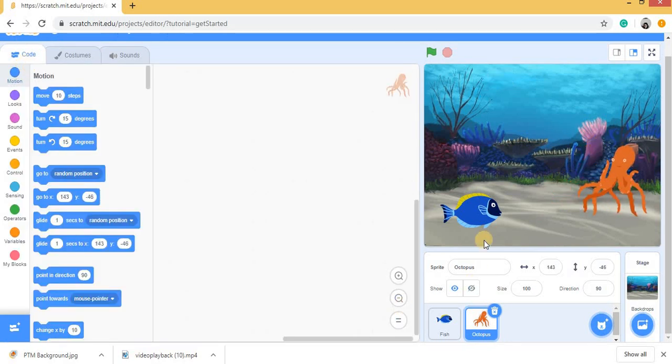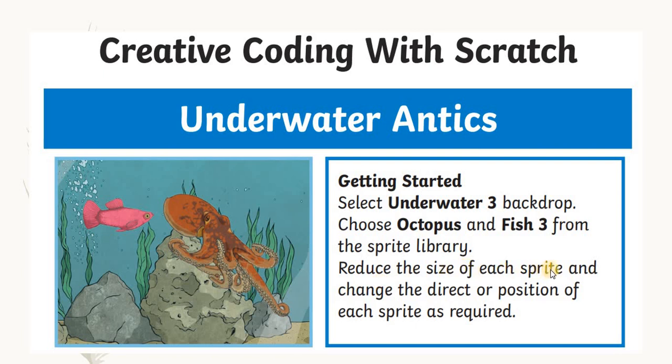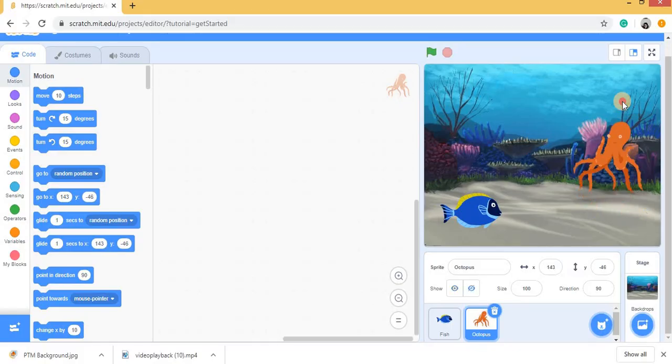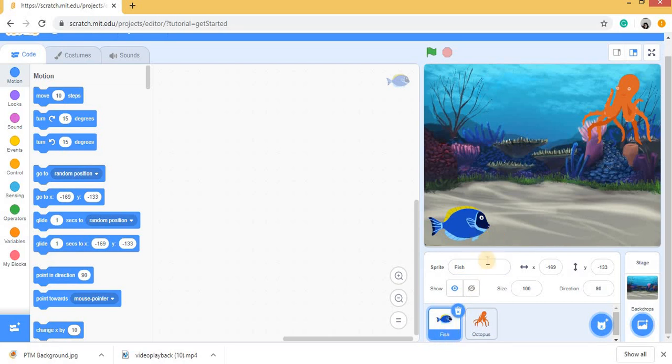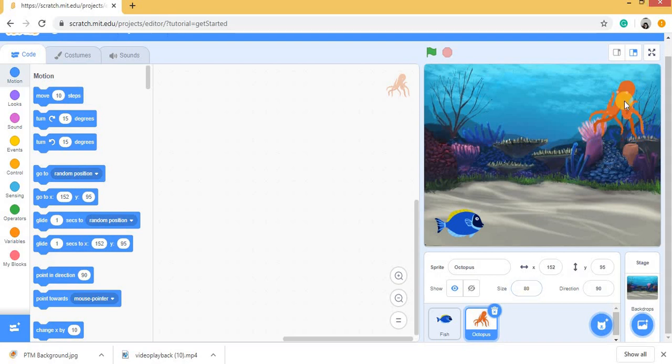Now it says reduce the size of each sprite and change the direction or position of each sprite as required. I'm going to place the octopus on top and the fish at the bottom. And then I'm going to reduce the size of my fish to 80%. And my octopus, again I'm going to change its size to 80. Okay, a little smaller.